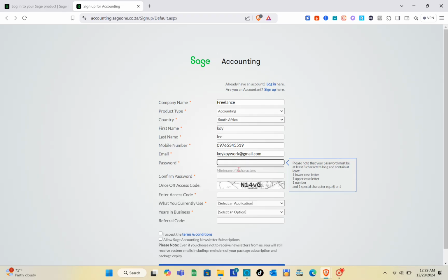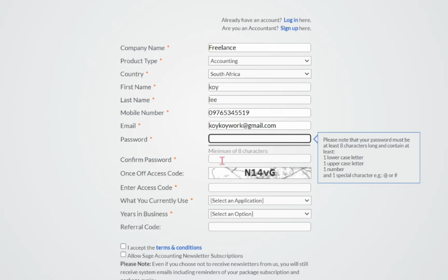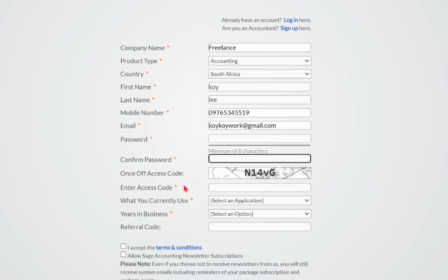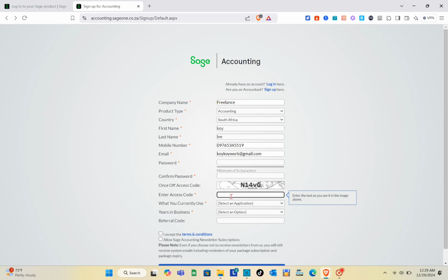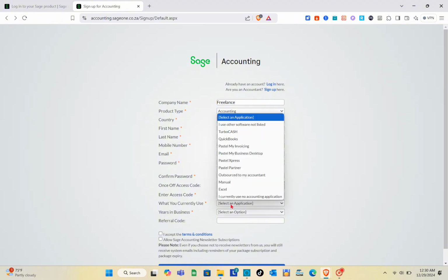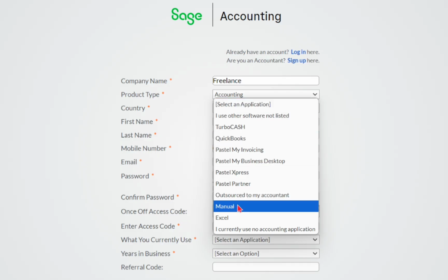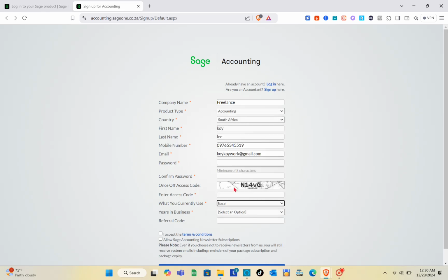And here we have to create a password, so please note that your password must be at least 8 characters and has these details. Okay, so for example, one lowercase letter, one uppercase, and more. And then you just have to confirm your password. After that, use this one-time access code, so you just have to type that right here. And then next one is what you currently use, so you just have to select an application. So here we have Excel.